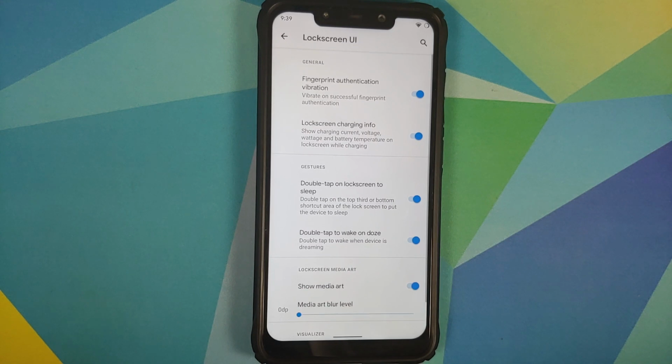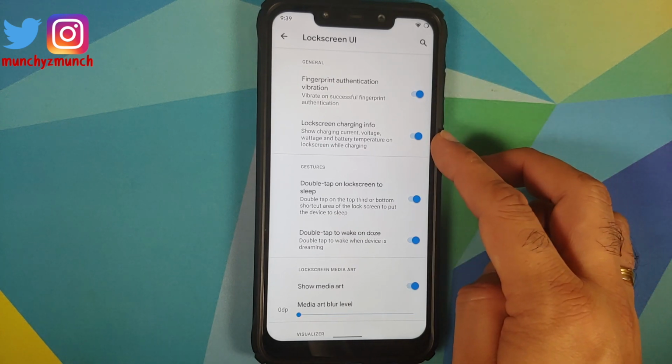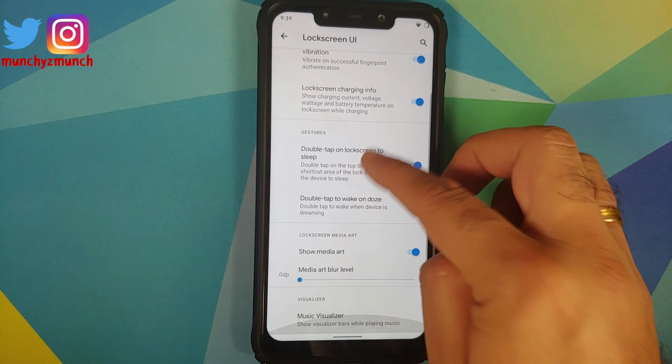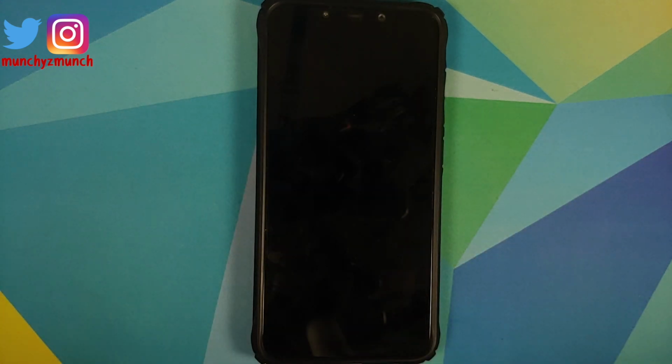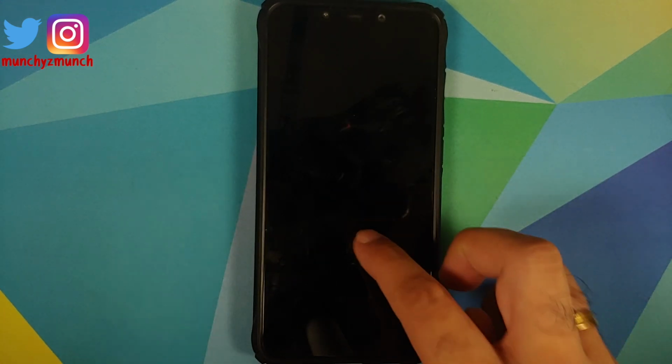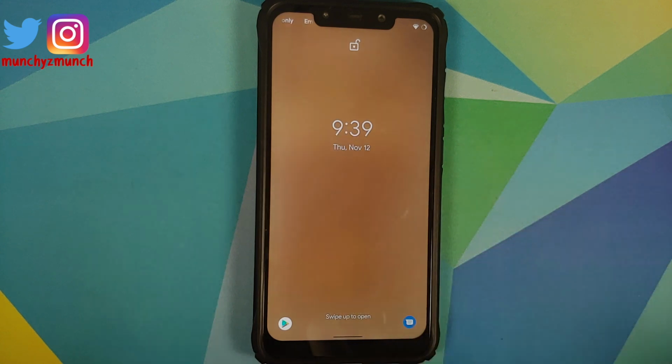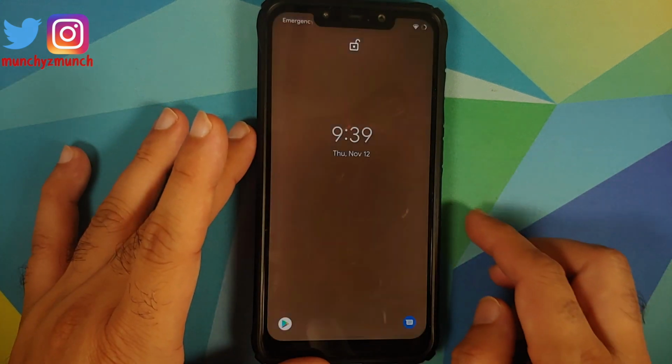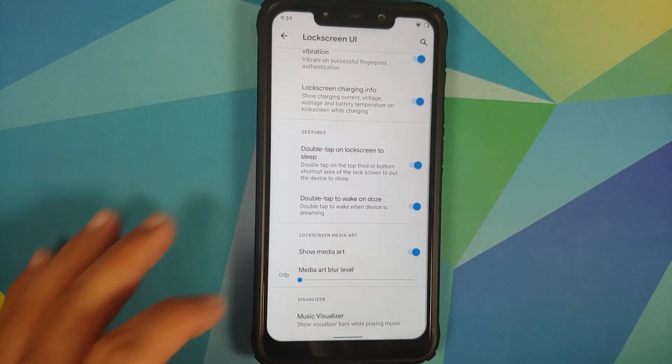Then you have customization for the lock screen UI, and you can choose whether you want a successful fingerprint authentication or not. Do you want lock screen charging information or not? Double tap on the lock screen to sleep. So the option is enabled. Double tap to wake, double tap to sleep. Both the options working absolutely fine with no issues to report.